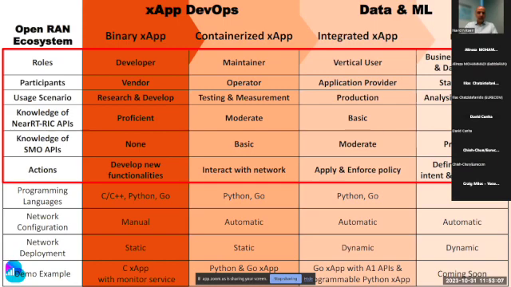However, if you are an app developer, you need to have more knowledge of the SMO API, because you need to know how to define your network intent, like the YAML file we showed in the previous slide. You need to describe what kind of network you want to deploy, like how many E2 nodes, how many UEs, and what kind of data you expect to collect.